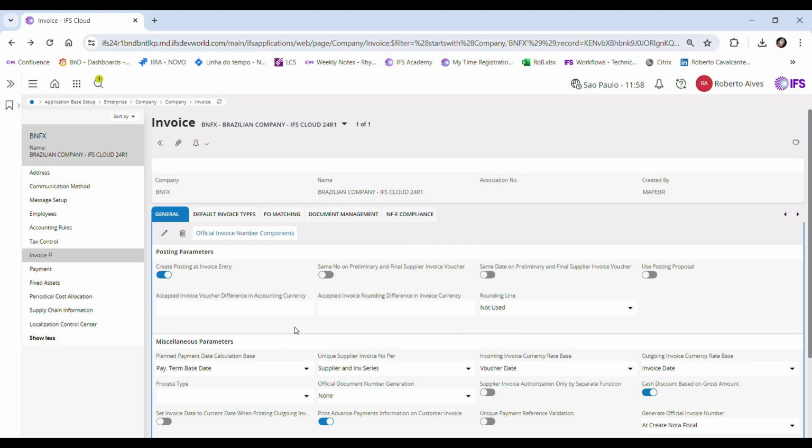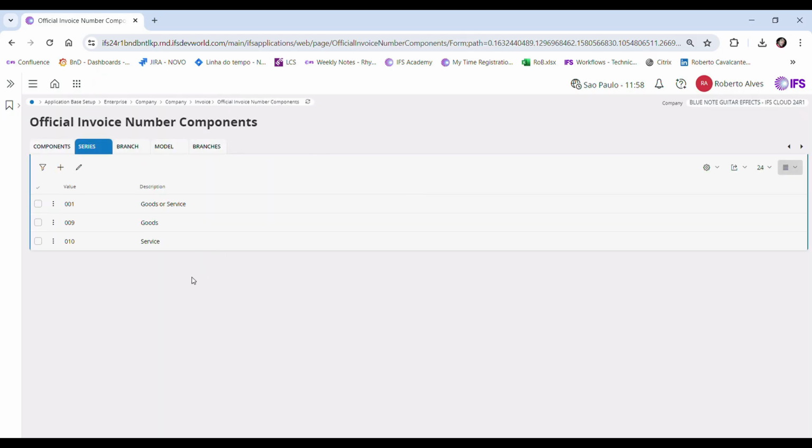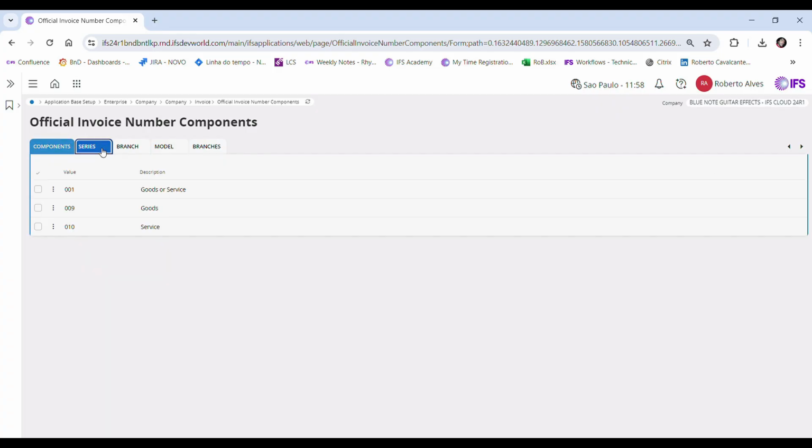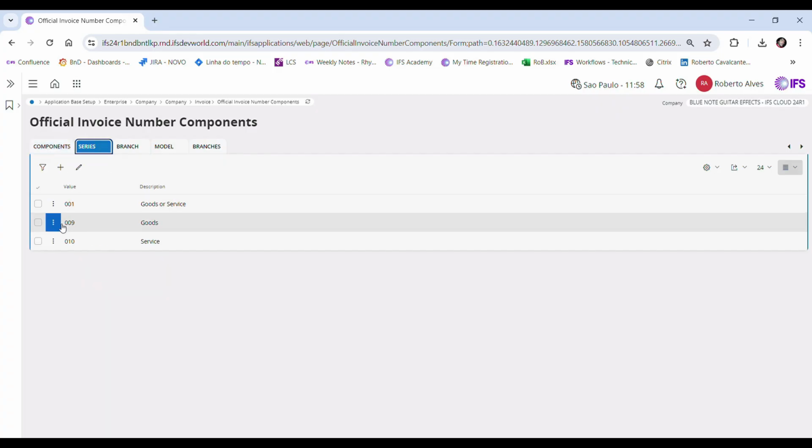The nota fiscal series and number can be configured in the official invoice number components under Invoice General tab. This functionality in Cloud replaces the old company site setup functionality in the previous GET product. Once the company is created and defined with the Brazilian localization, the component A, B, and C, as well as the sequence, will be automatically defined as series, branch, model, and nota fiscal number. On each tab, you have to enter the values used.